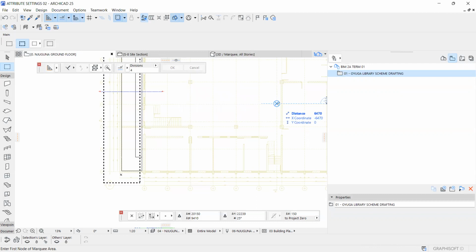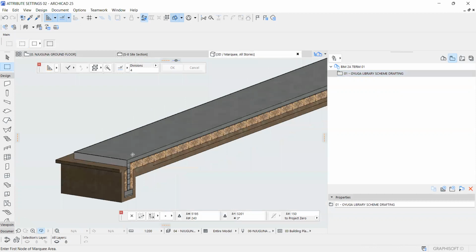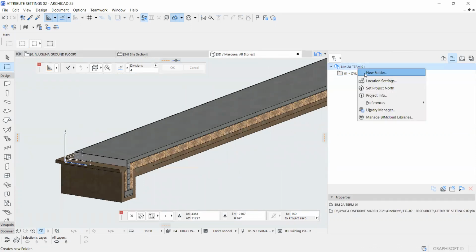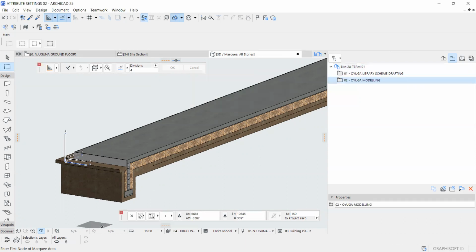Of interest to me right now is that I've already done a model and I want to see that model, okay? So before I even go back and save my scheme drafts, because I'll lose what I have in the model if I open the 3D again, I will want to save this, okay? So I'll create a folder for it. So I'll call it Oyuga modeling. Maybe it's 2. And within it, I'm going to save this view.